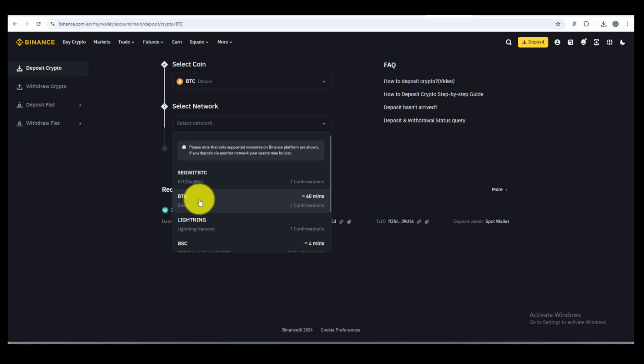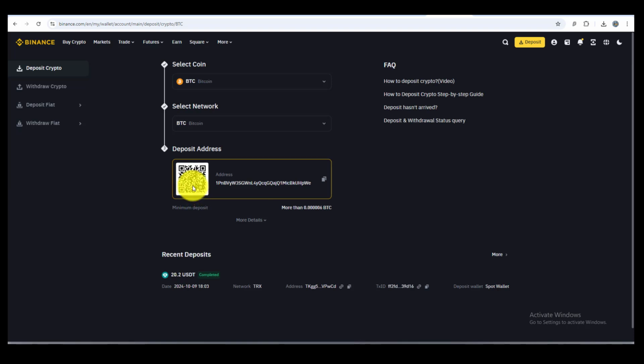For example, if you want to use the BTC network, select it, and your BTC deposit address for the Bitcoin network will appear. You can now copy this address. Once you've copied your Bitcoin address, you can use it to transfer Bitcoin from any other wallet or exchange. And that's it. This is how you find your Bitcoin deposit address on Binance.